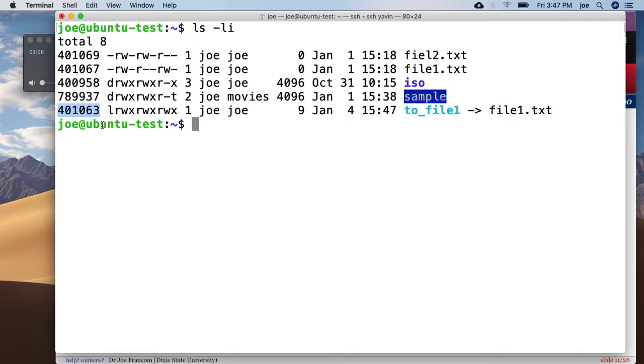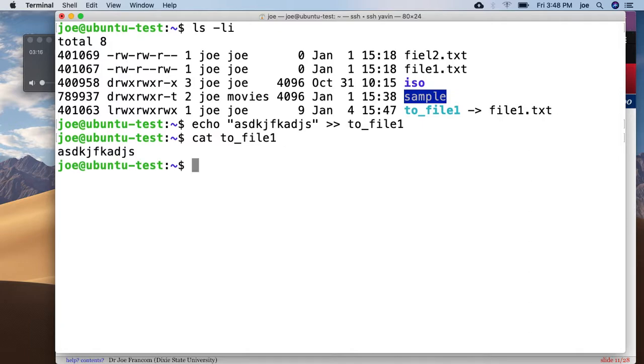Let's see what happens if I were to echo blah blah blah into to_file1, and we cat out to_file1. We see that content, and we'll also cat out file1. So when I'm doing this redirect command, we're saying redirect it into my symbolic link, and my symbolic link is saying, really, just go over to file1 and put it in there. That's what a symbolic link is.